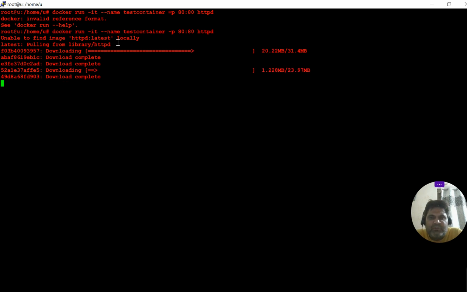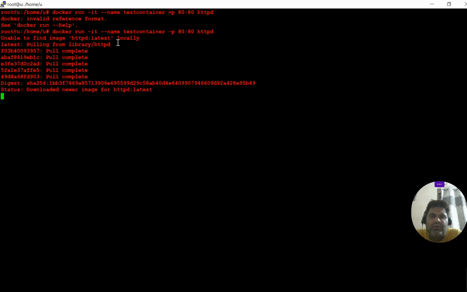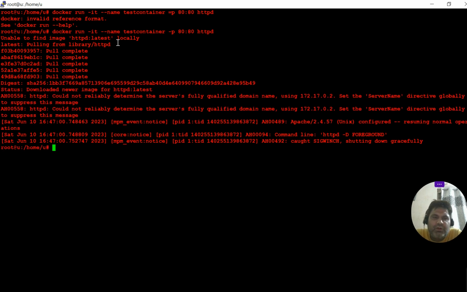So there is one specific feature: if you are going to create a container and you don't have that image on your local machine, it will be automatically downloaded from Docker Hub. You don't need to pull. If you want to pull, you can, but if you don't want to, it will automatically pull from Docker Hub.